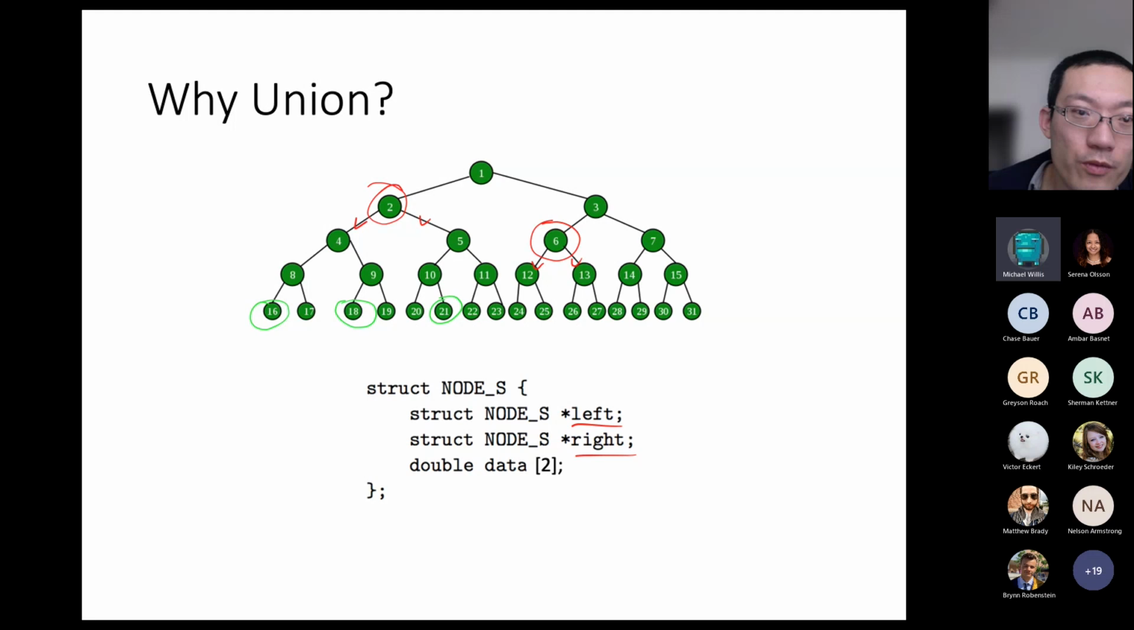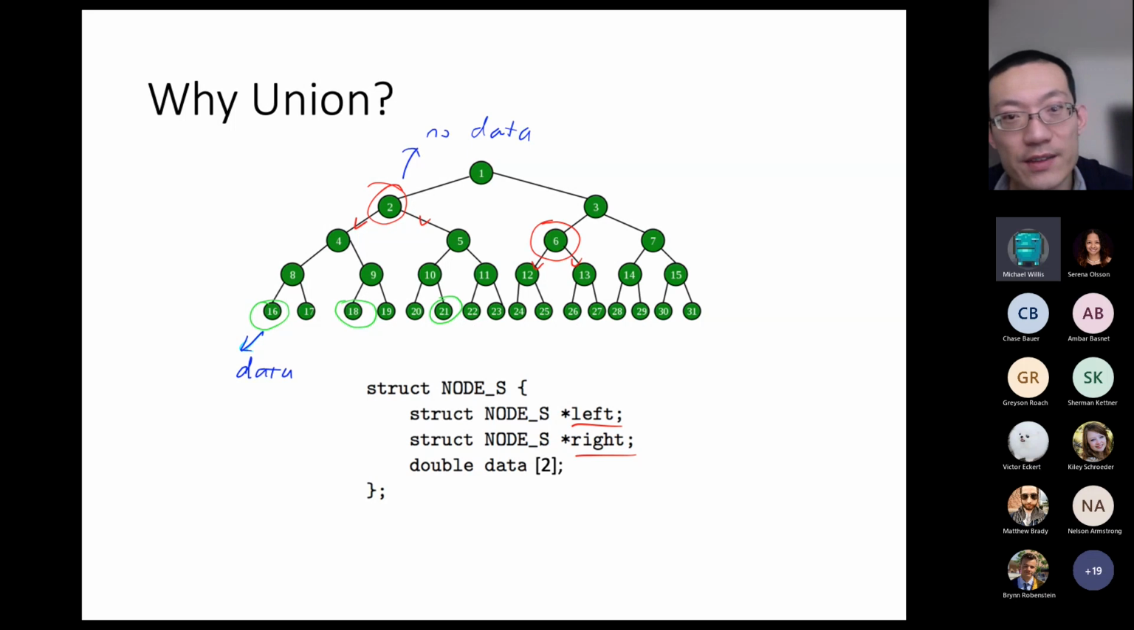Let's see, if we use a data structure like this, we only use a node which doesn't have offspring, like 16, to store data. And if the node has children, we usually don't have data in it. Then, if we want to implement a data structure like this, things could be very different.